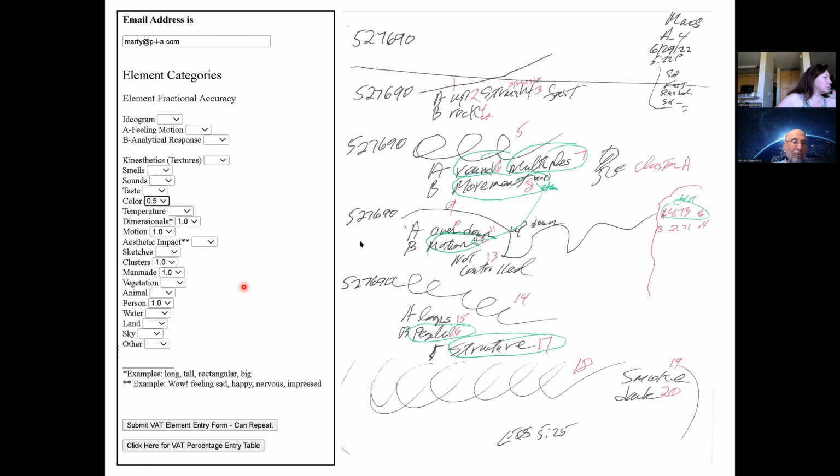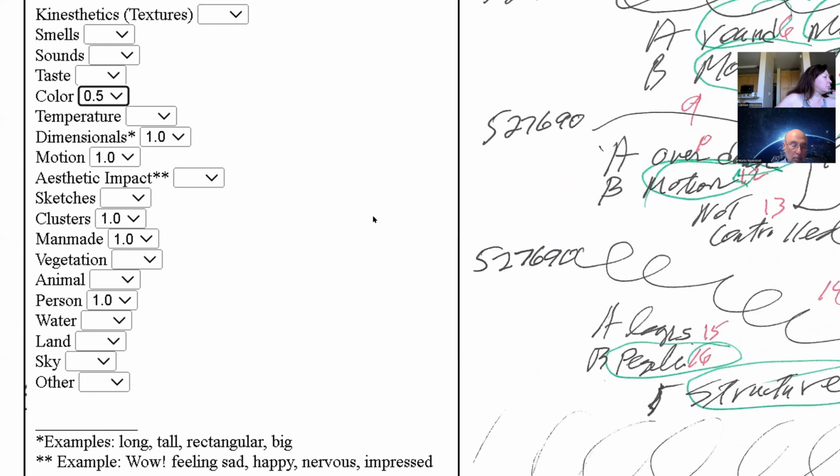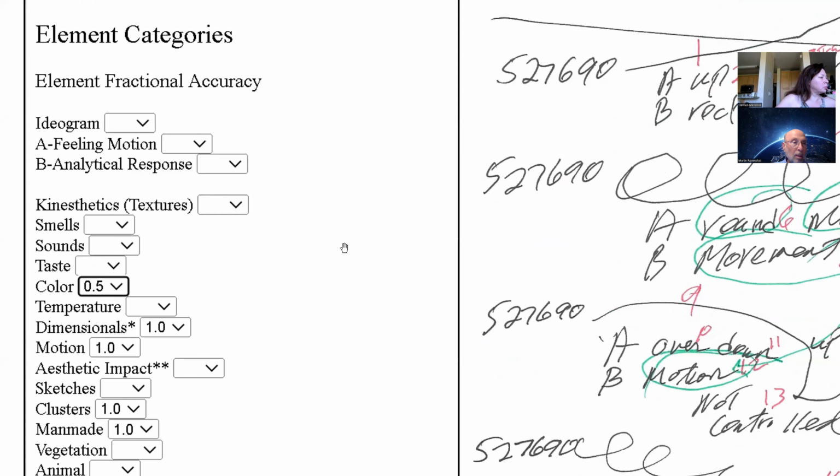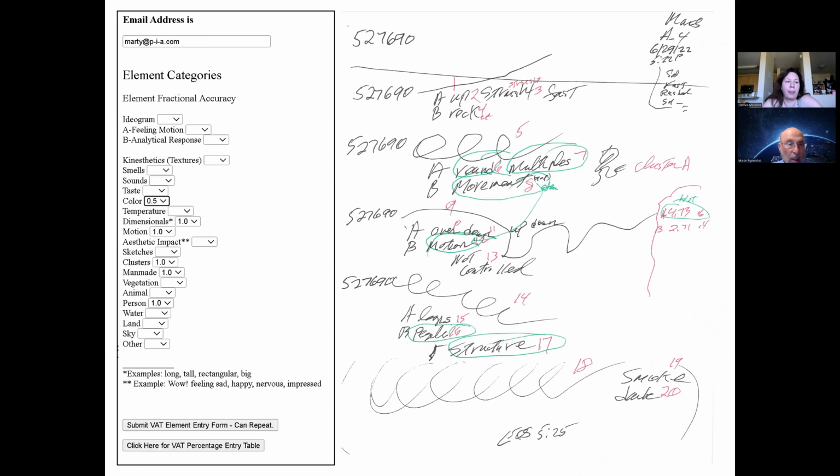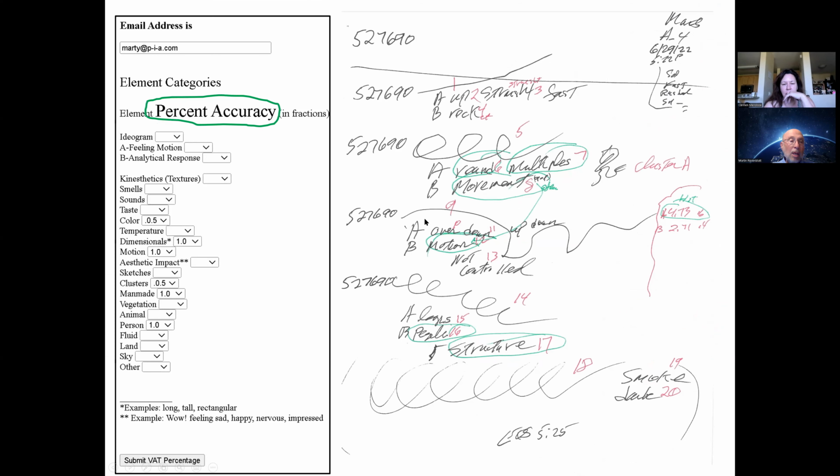And then after that, oh, I don't know what happened there. Okay. So then after the element categories, you then get the percent accuracy. Now, both of those are for this session, but of course, all of this data is saved, and that's how you get the global.